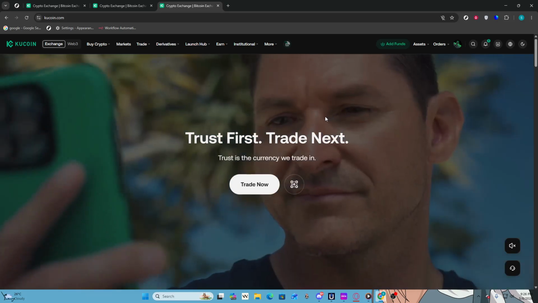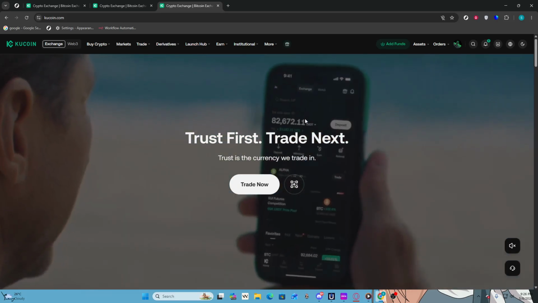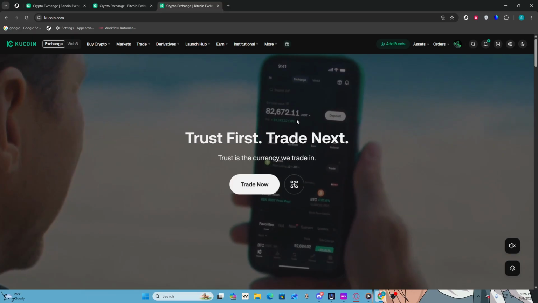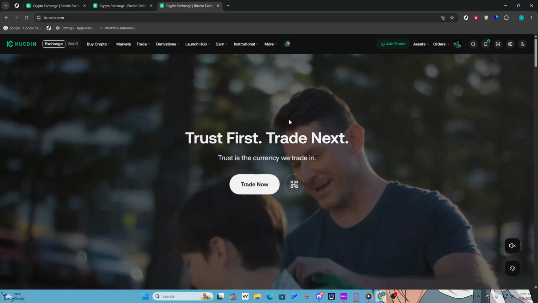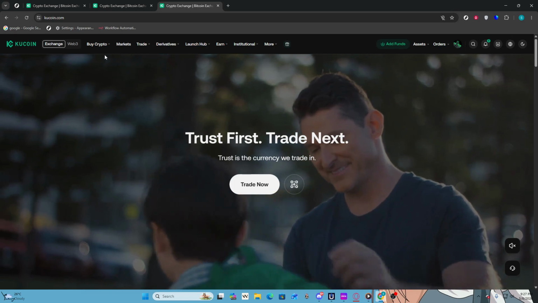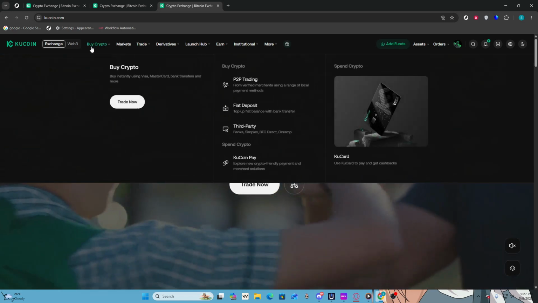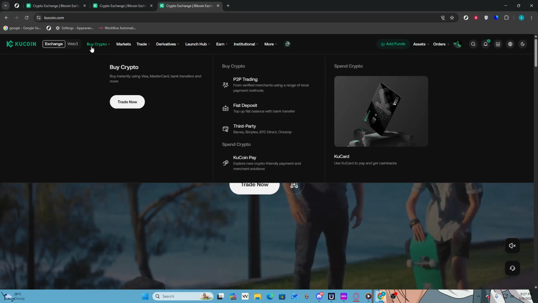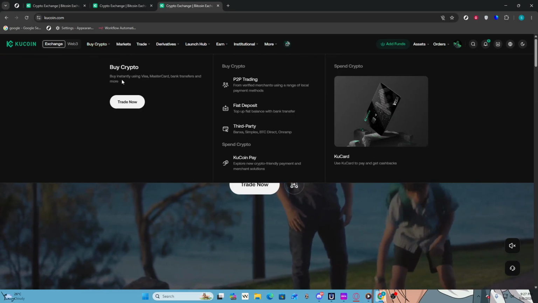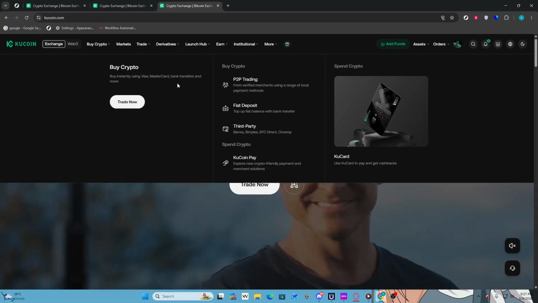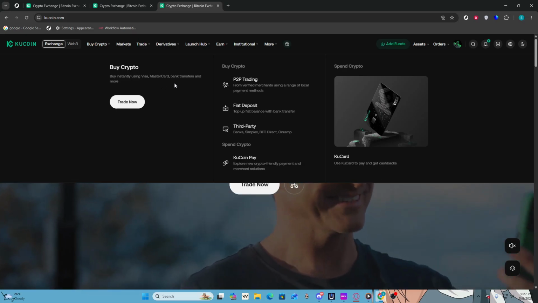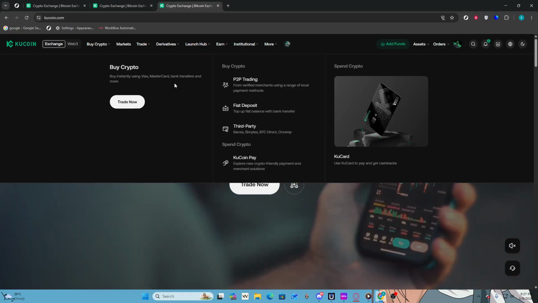Once the page loads, ensure that you are on the main KuCoin interface, which features various options for trading and buying crypto. Next, locate and click on the button labeled Buy Crypto. This button is typically found on the main page, often highlighted for easy access. After clicking, a drop-down menu will appear, providing you with options to buy cryptocurrency using different methods. After that, select the option labeled Buy Crypto again in the drop-down menu.